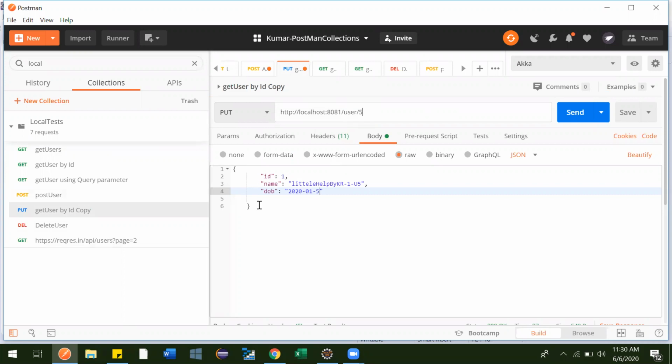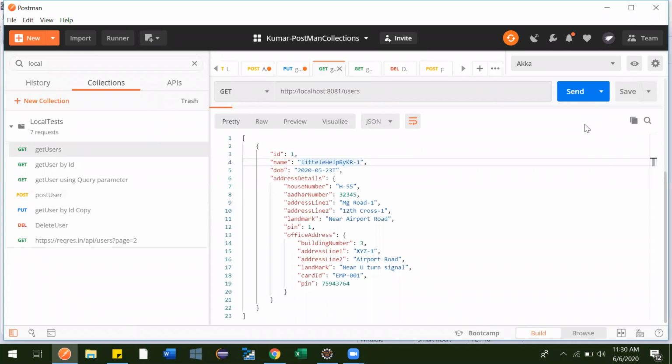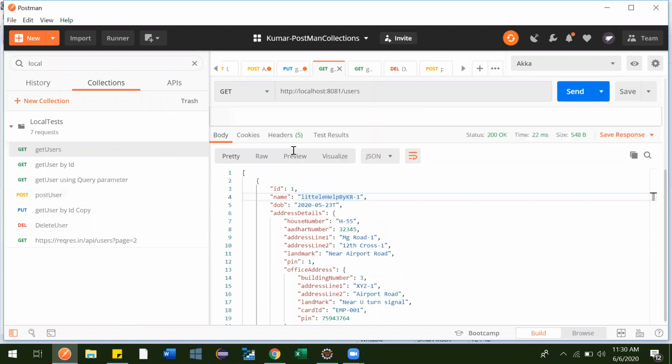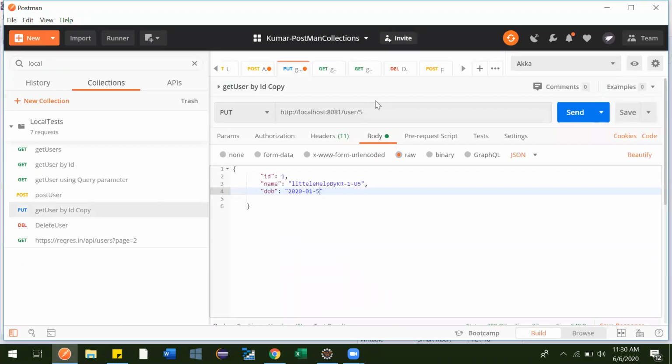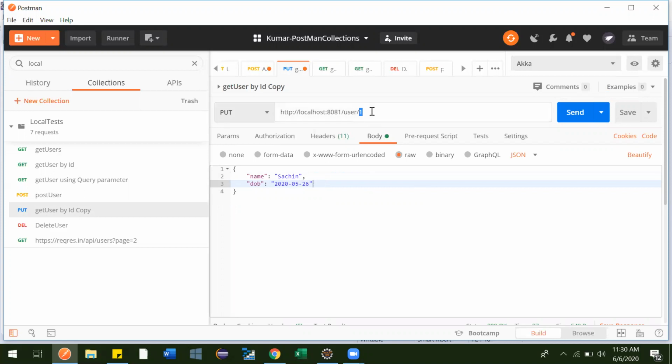Which ID do we have in the list? We saw only one user is there, so for this user I want to update the name. What name shall I give? Suppose Sachin. And the date of birth is the 24th, or 26th, I think. We'll update this for the user which has ID 1.